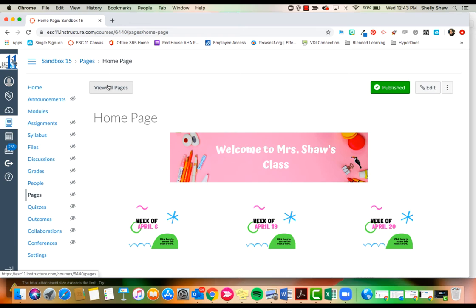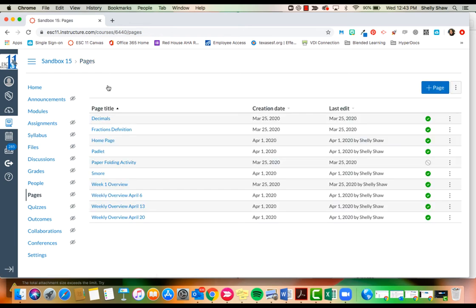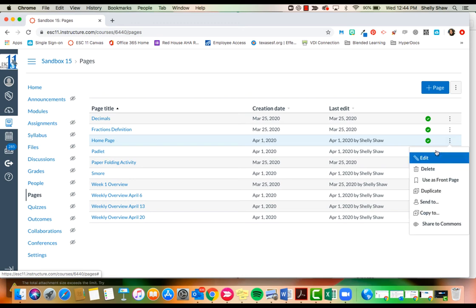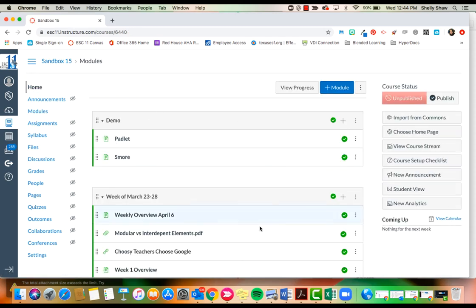And I'm going to click up here and go to View All Pages. So now there's going to be a step that's involved in getting this ready to put on our front page. So I'm going to go to the little 3-dot menu, and I'm going to click Use as Front Page. And this is just going to make it an option that it can be used as a front page. So now I'm going to go back to my home screen, and you're going to notice that my modules are still there as the home page.